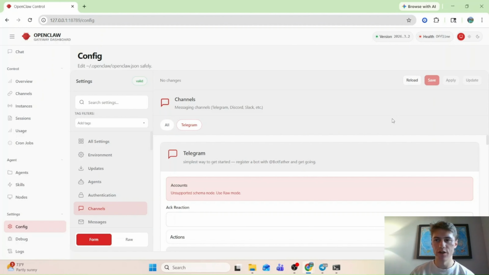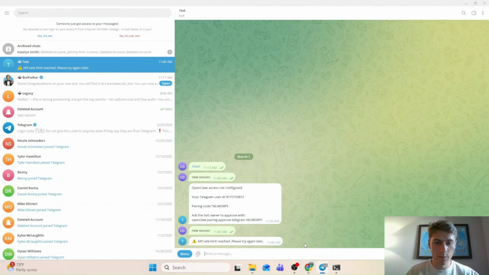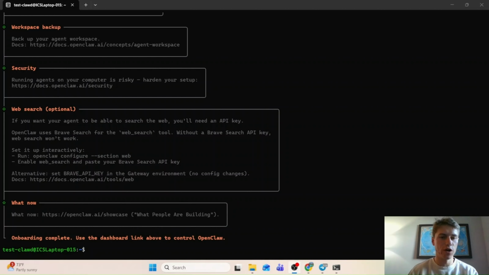All right, it's officially been updated. That took maybe 3 minutes, and it was disconnected. Let's go over to the bot, and it looks like my API rate limit was reached. Let me go grab a different API key. I'm going to substitute it out, and we're going to come back. So what I've done is I just restarted the onboarding, and I updated my API key through the gateway here.